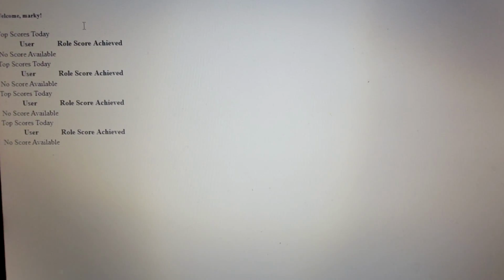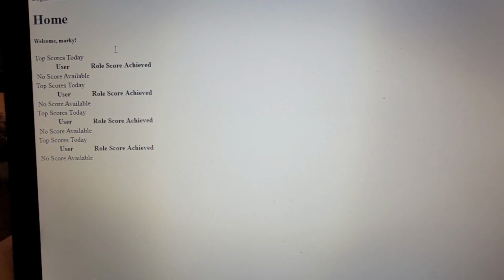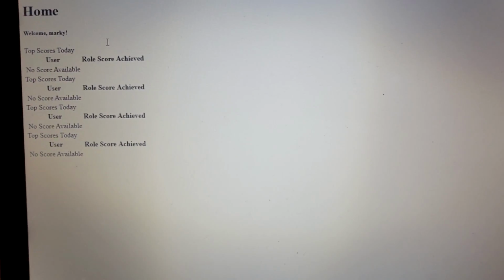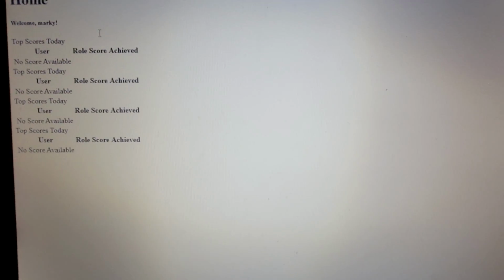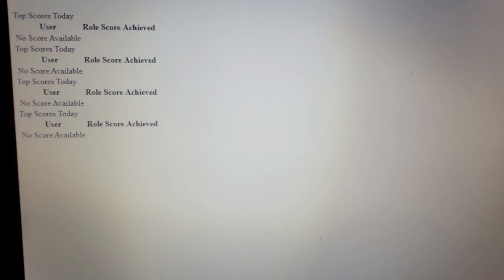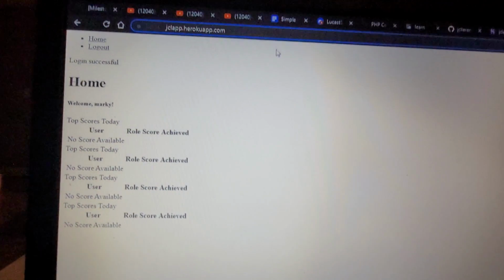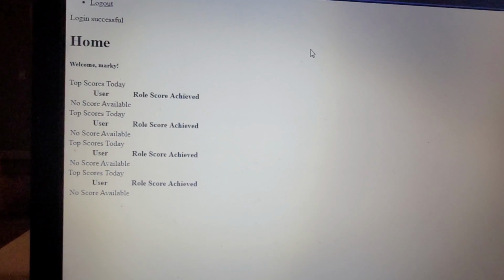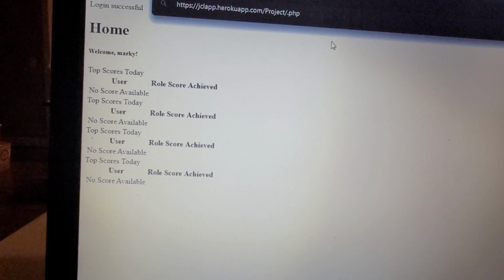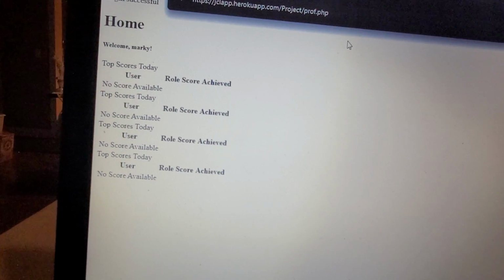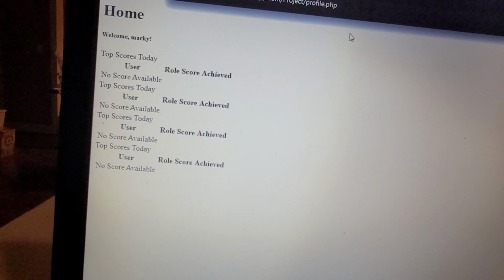And here it would show you the top scores of the game that I was working on, but it came out a little iffy than I thought it would. So let's check out the profile. Just here, I didn't have time to implement the profile link onto this page.